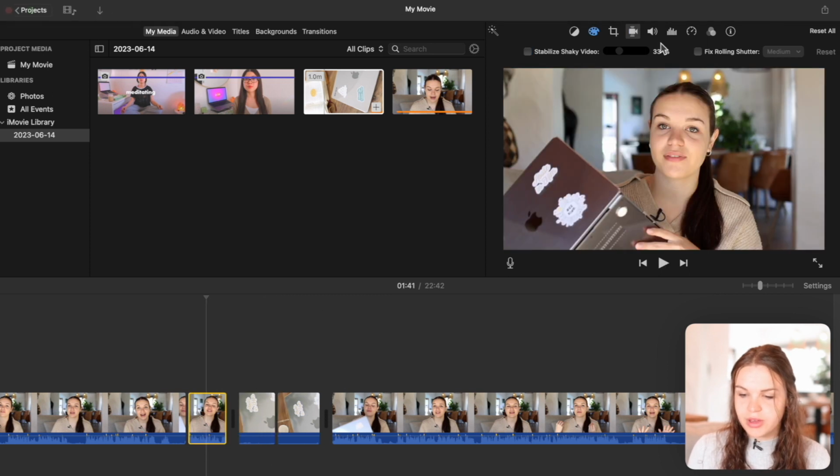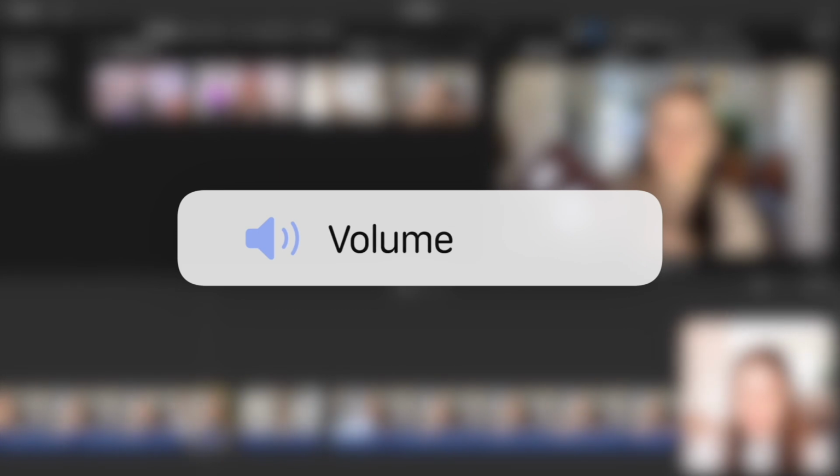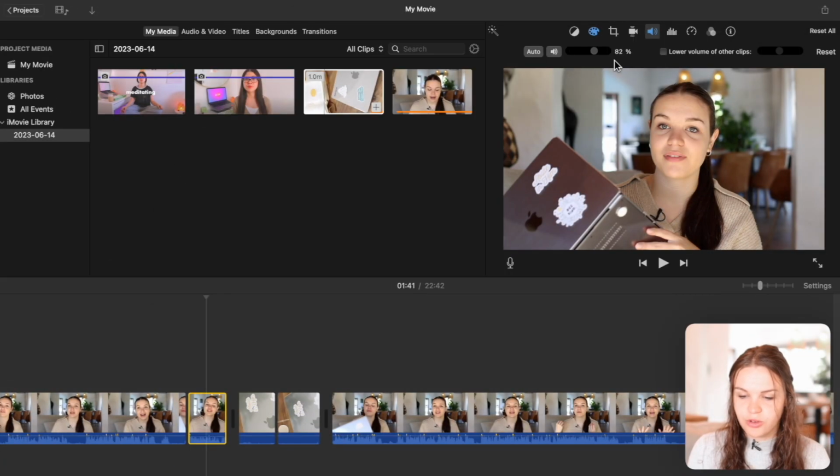Next up, we have here just volume. So here you can select how high or low you want your volume to be. You can set it to 100, which is the standard. So that's just full volume, nothing changed. You can change it down, or you can go even higher, to like 400%.